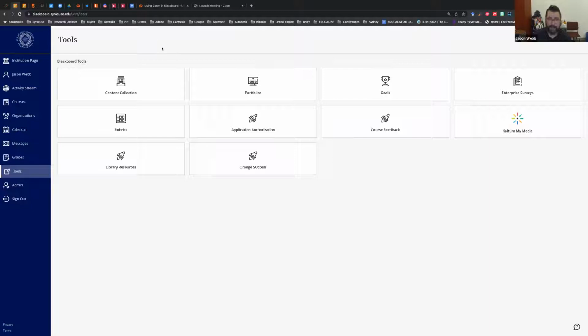So if I go to tools right here, you can see I have access to my content collection. I can go to enterprise surveys. I have quick access to my Kaltura media library resources, Orange Success, if you're tied into Orange Success to be able to check on students, and then your course feedback information too.